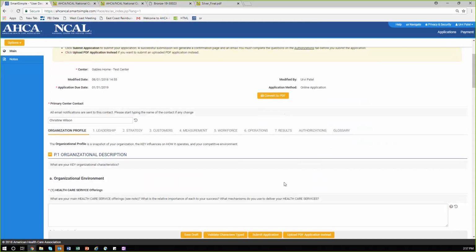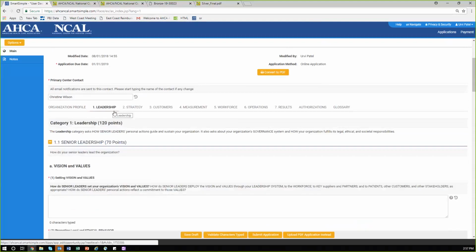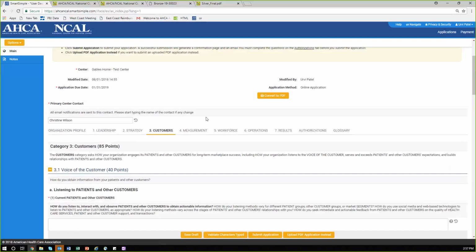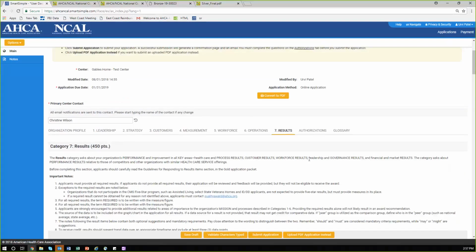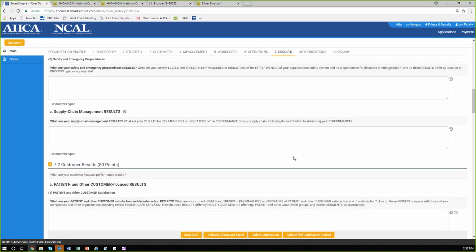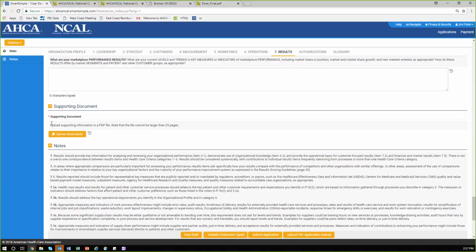Because this is the Gold application form, it shows me all of the criteria questions I need to respond to under Organizational Profile, Category 1, Leadership, Category 2, Strategy, Category 3, Voice of the Customer, and so on, all the way up to Category 7. Under Category 7, in both the Silver and Gold application forms, is where you will find the option to upload supporting documents. Note that at the Gold level, this file cannot be any larger than 25 pages.